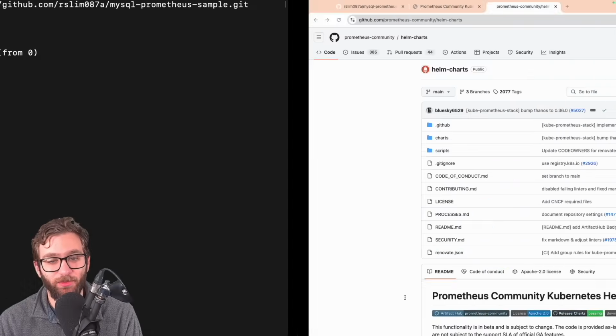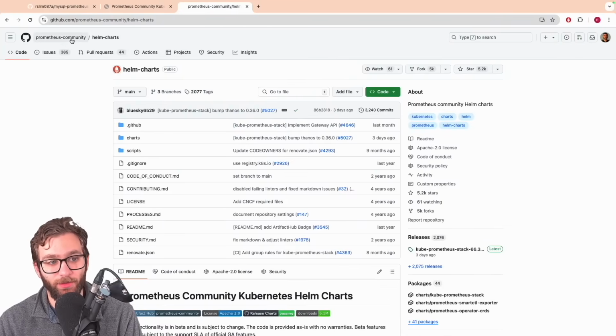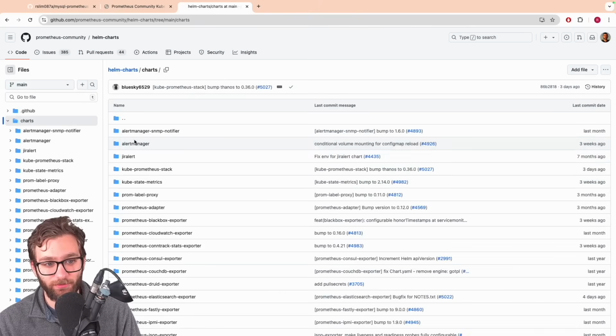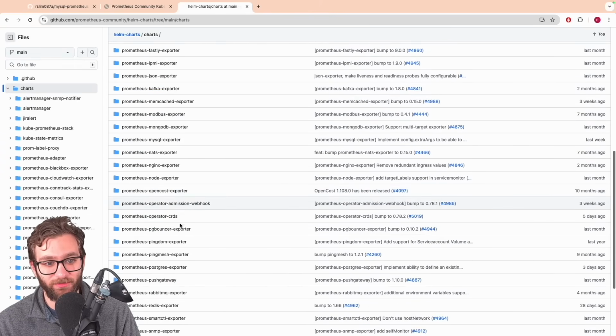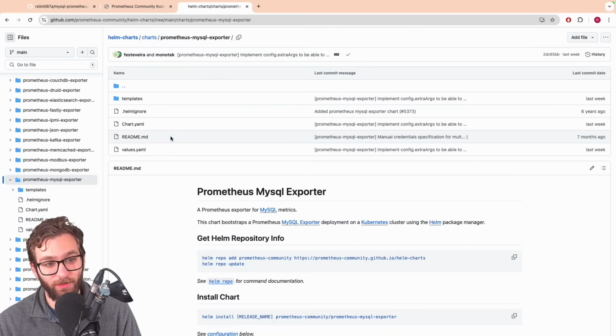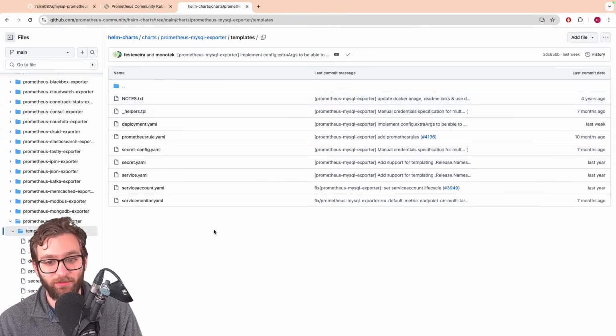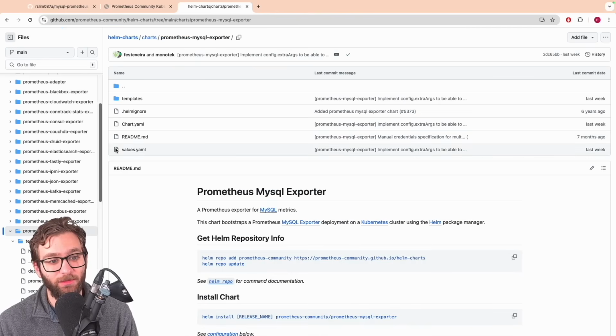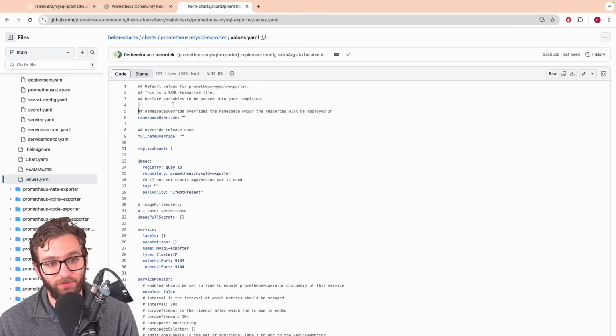So what we can do is go over to GitHub, where we can see the source code for all the Helm charts, okay? I'll leave you this link inside the video description. Go to the Prometheus community charts. We'll scroll until we see the Helm chart for the MySQL exporter. All right. Inside the templates folder, we have a bunch of different Kubernetes objects that we don't have to worry about ourselves. The only thing that we need to modify is the default values inside of the values.yaml file.